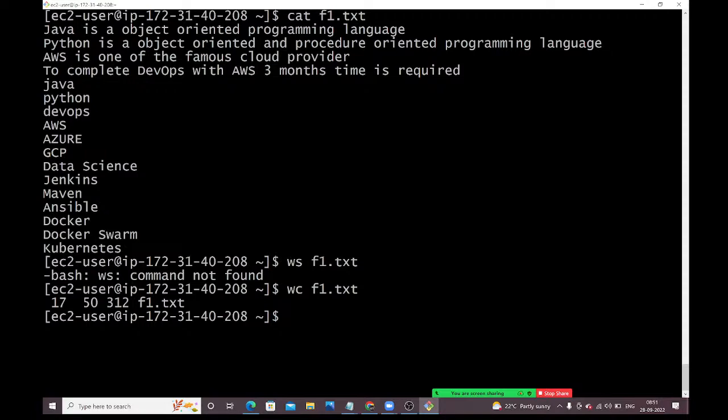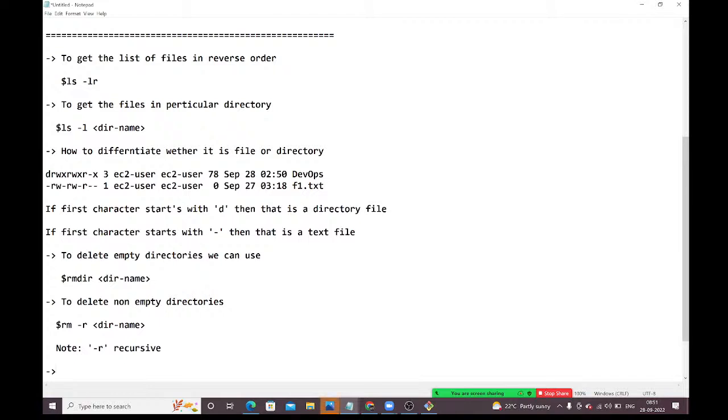Clear, guys? Right. Now, a very important thing we are going to discuss. First let me write from up to here, to here what I have written. Delete non-empty directories. Okay.